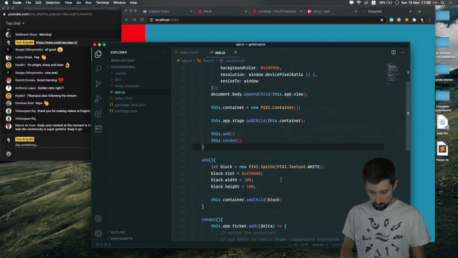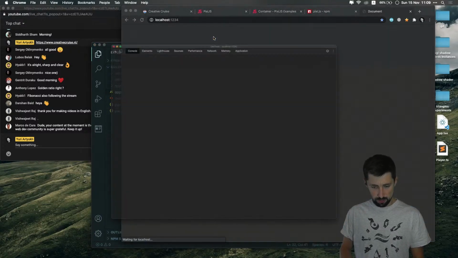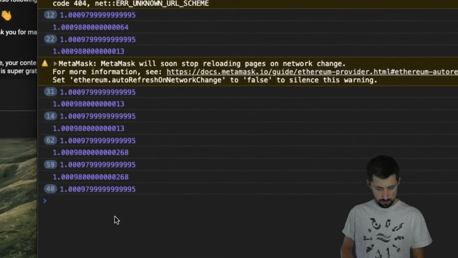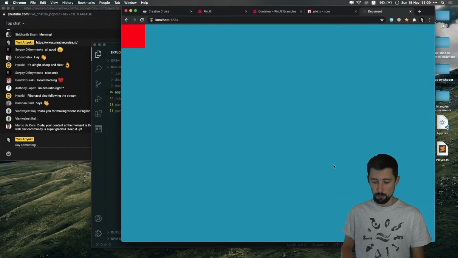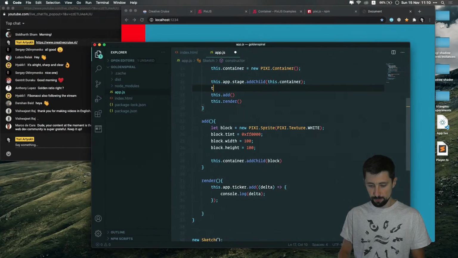We got the basic Pixy.js template. I think the delta should be here. Oh yeah, it should be the same, because it's delta, it's not the time. Maybe I would add the time.